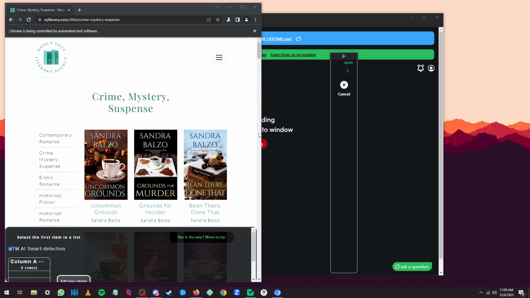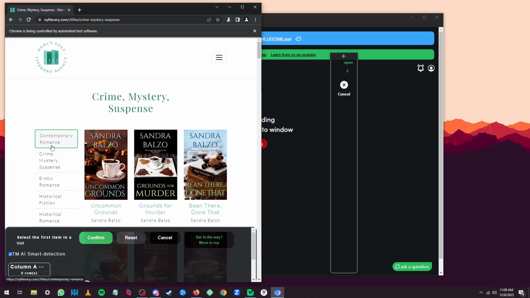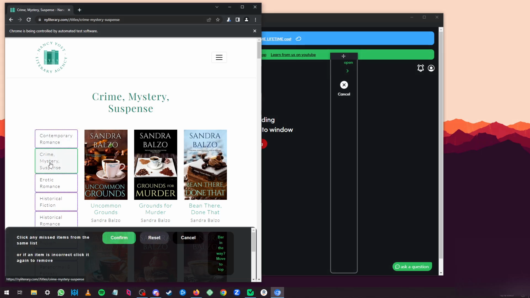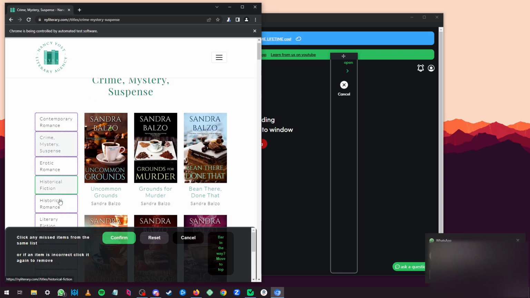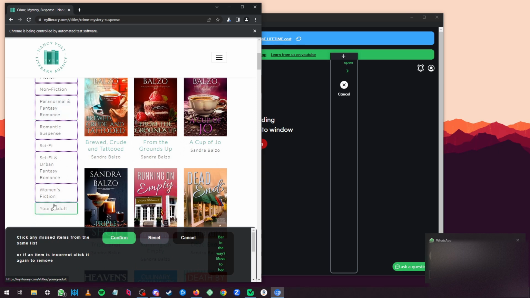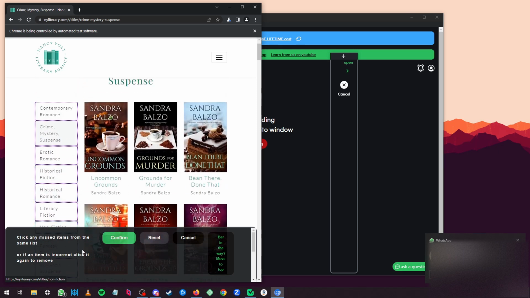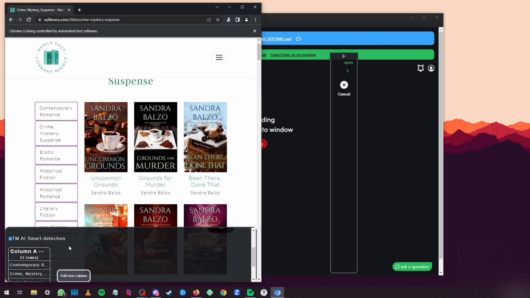We want to take a list of this here with just the categories. We click once on the first and then twice, and you can see that purple area picked up all the various links, all these categories of books. Then if we scroll down here, it's saying column one, it's got contemporary romance, crime, mystery, suspense, right? So it matches the list.